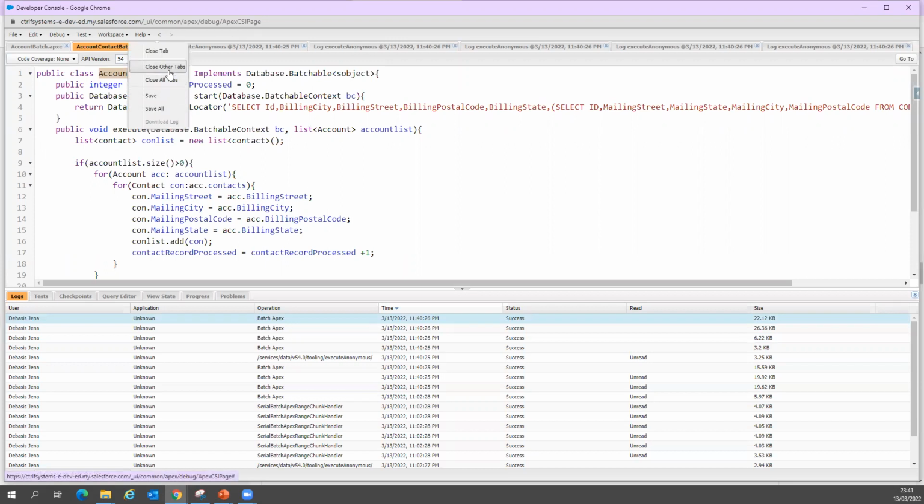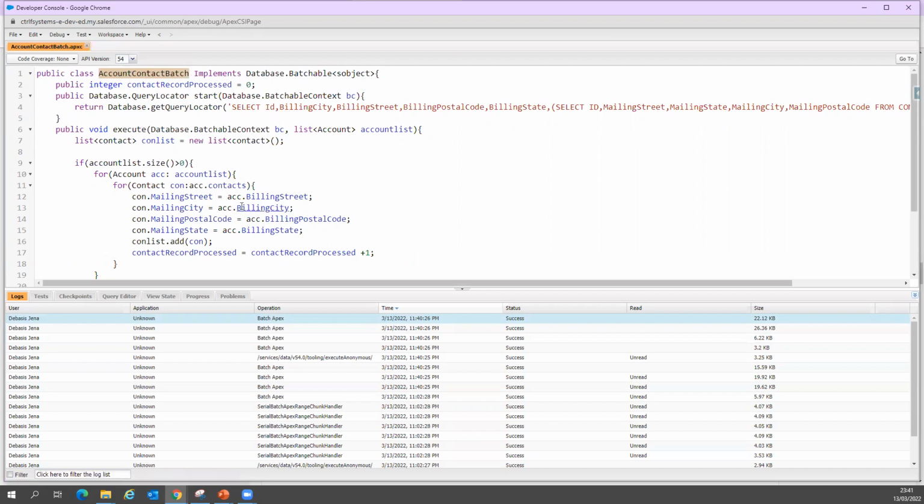So now what is going to happen here? I didn't have Database.Stateful. So on each transaction, my members, or my variables, are getting reset to 0 in this case. So it will always reset.